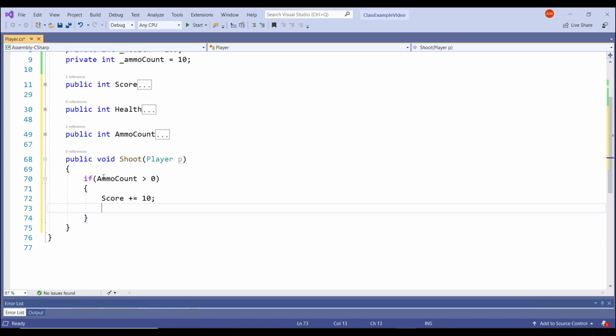And then I'm going to reduce the ammo count by 1. There shouldn't be an issue there because I checked that it was greater than 0. It's possible that after this I cannot shoot. It would be nice to inflict damage to the other player, but so far I haven't created a method to receive damage, so let's do that.